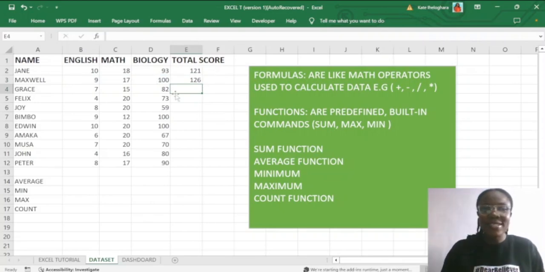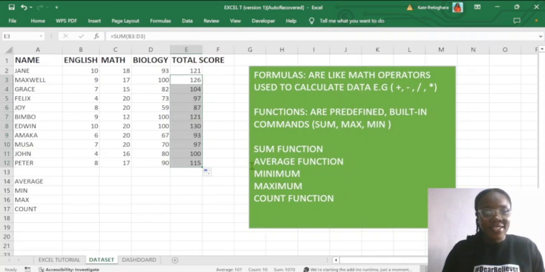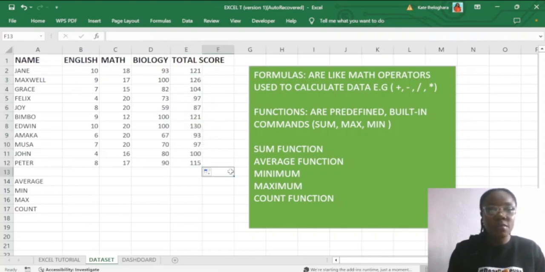For efficiency and for you to be fast, you cannot just be adding up one by one. So there is a faster way for you to get this done. You're just going to drag this cell down to where you want to add. So when you drag it, it automatically adds all the total scores, right? You see it makes your work fast. So that is it for the sum function.